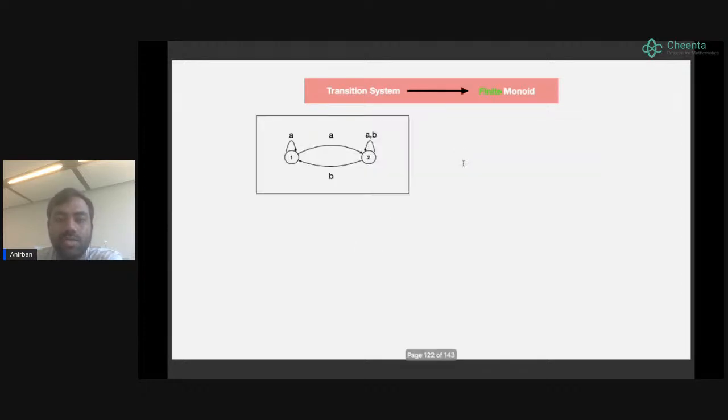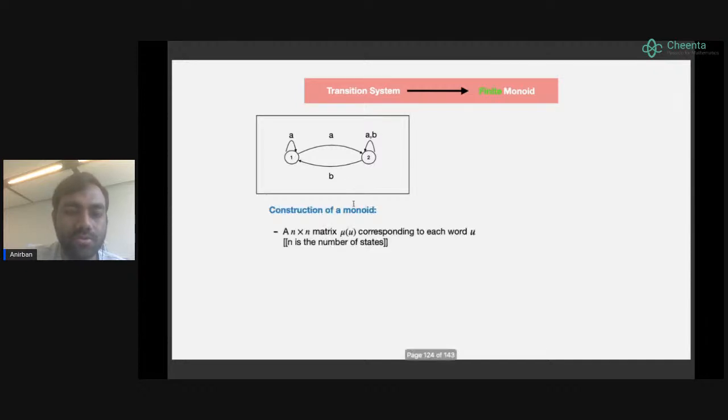Now let me show the other direction, which is a bit involved, but not very involved. For example, we have this transition system. So how do we construct a monoid? We construct a monoid in the following way.